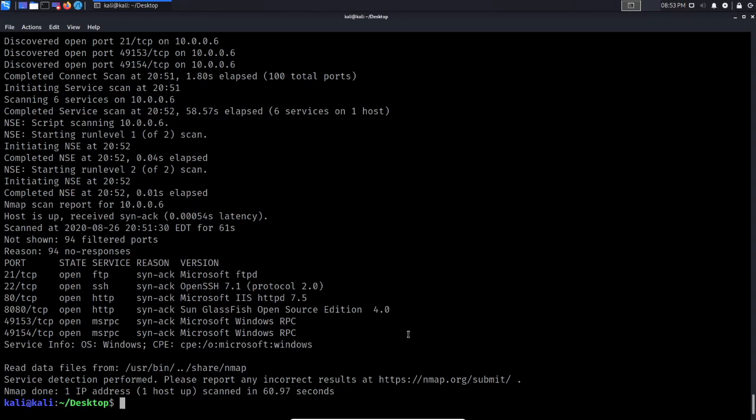So again, that's just a few tips that you can use in the event you want to learn more about Nmap, or you're trying to understand what's happening behind the scans or in the back end.